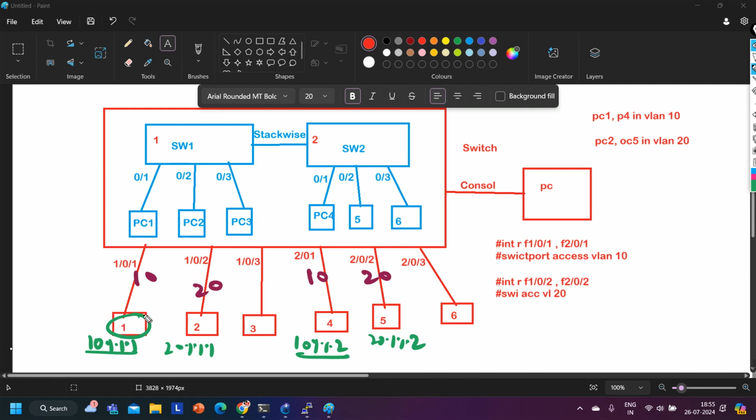It will forward to switch. Now the user is connected with switch number 1. So the switch will forward traffic to switch number 1, and switch number 1 is a stack. Right? So switch 1 is going to learn the MAC address of this PC, the source MAC.